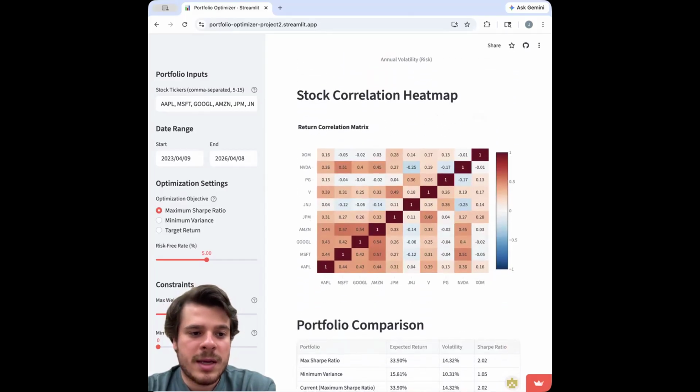Now, the correlation heat map shows how stocks move relative to each other. Red means that they move together, blue means that they move opposite. The optimizer uses this through a covariance matrix. So stocks with low correlation to each other reduce overall portfolio volatility, which is why this diversification works.